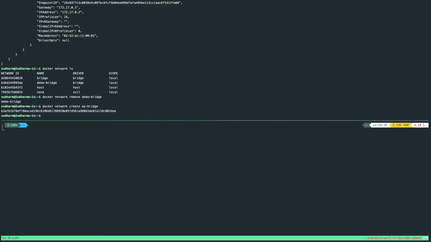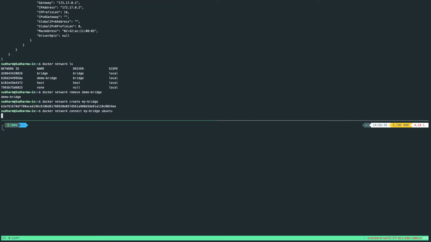So I created my new bridge. Currently my container is running. There is one way that I can attach my container to this network. I say network connect my bridge to Ubuntu, which means that I'm connecting this bridge to this particular container.